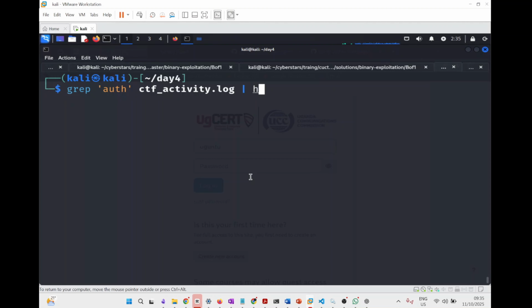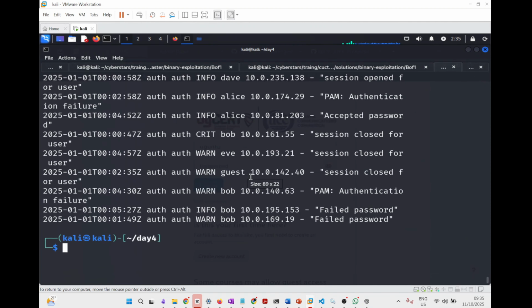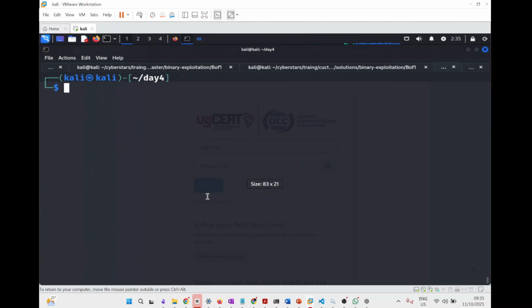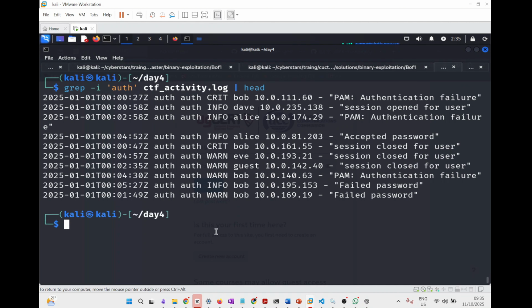First let me do head and see what it will bring. As you can see, it only brought lines that have auth. Anyway, let me bring back, I was just in tag I. Okay, so everywhere that the word auth is, it will bring it. So it is as easy as counting it. You get it?